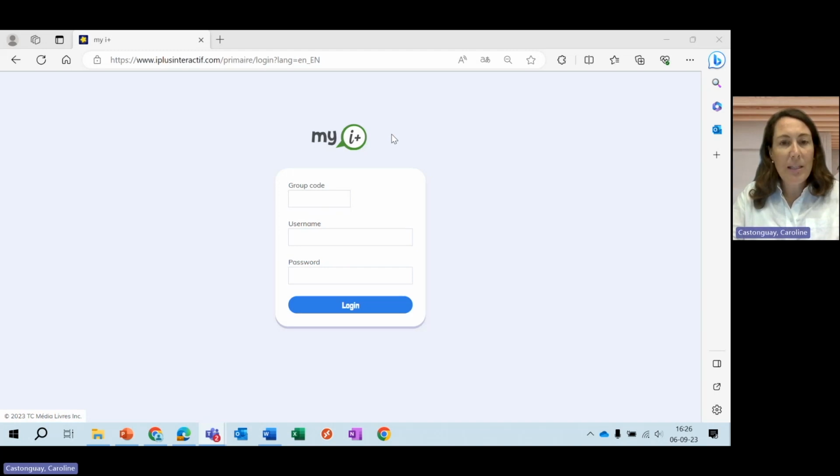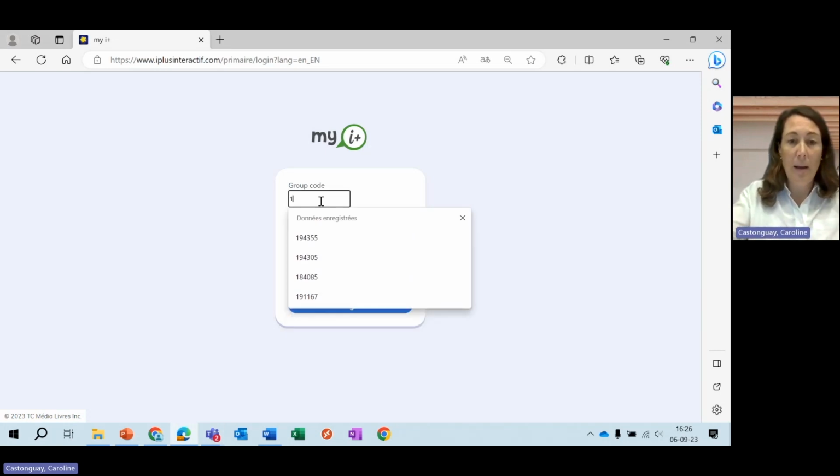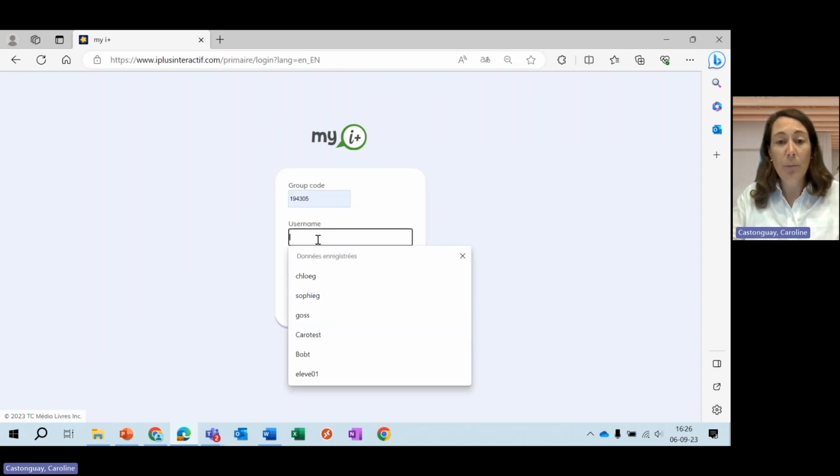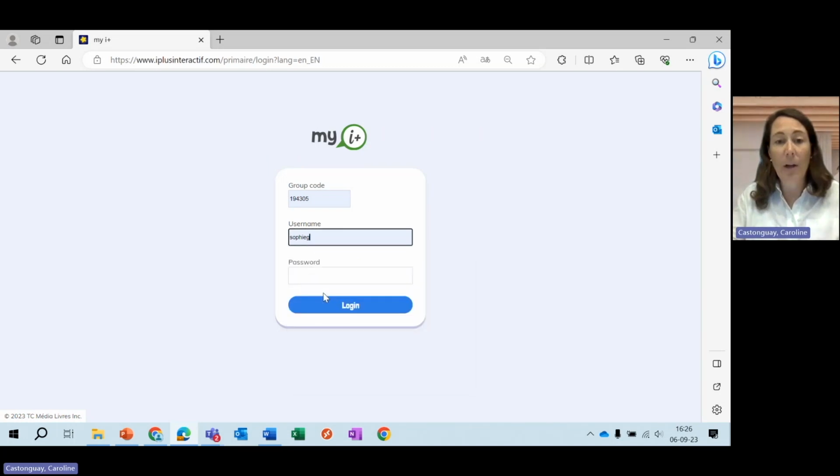So here, at myiplus.ca, the kids get into it. They need to put in the group code. Remember, the group code is the one that just popped up when we clicked onto the little chain. It was super big, so I've taken one down. So 194, for example, 305. The username, so the kid whose account I want to log in would be Sophie G. And the password for that group that I gave my students will be 2023. And then the kid can just log in.